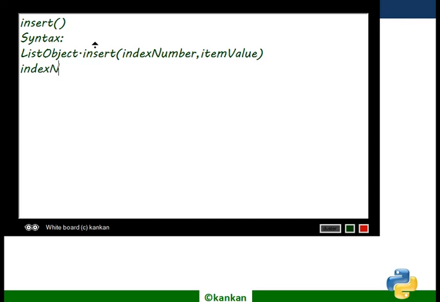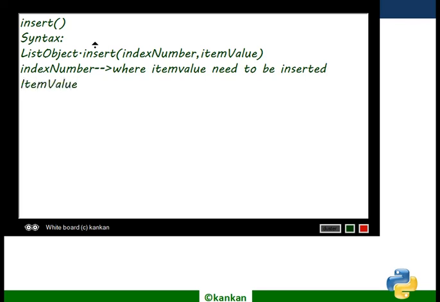The index number tells where the item value needs to be inserted. And what about the item value? Item value is any type of value, any type of data.